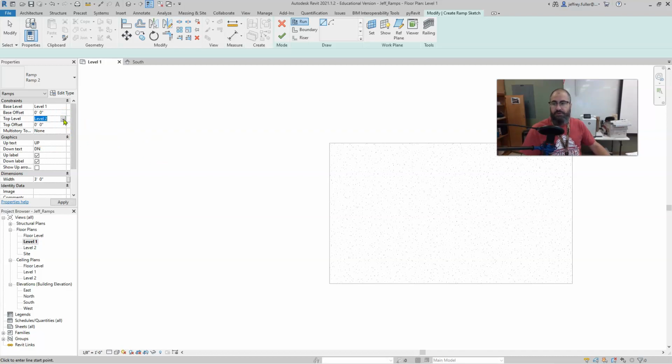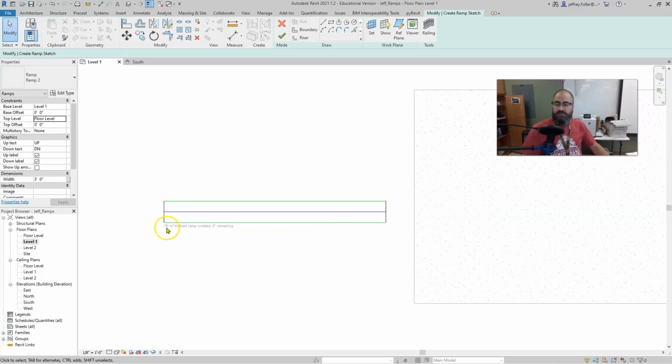But I don't want that. I want it to go up to the top of the concrete. So it's going to be floor level. And I shouldn't have to offset it any. It should go perfectly right up to it. So again, I'm going to have to start over here somewhere and draw. And you can see now that I draw it, it says 30 foot of inclined ramp created, 0 remaining. Remember last time it said 90 remaining, because it was trying to go up to level 2.